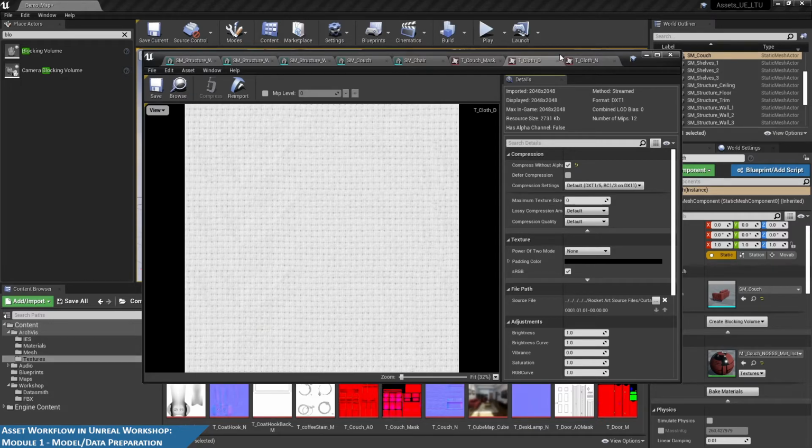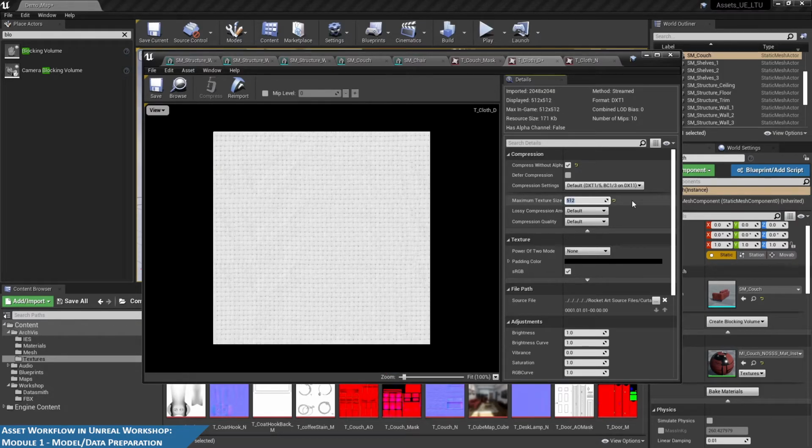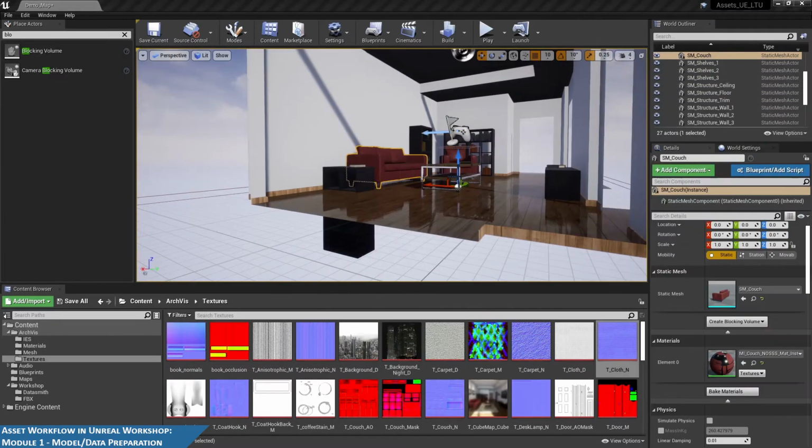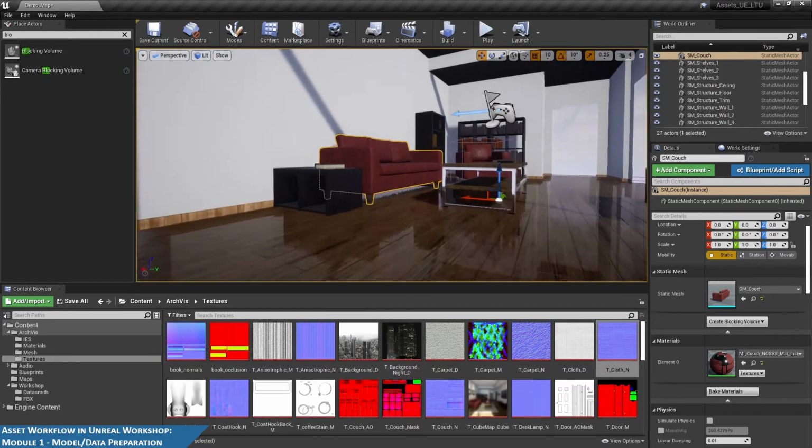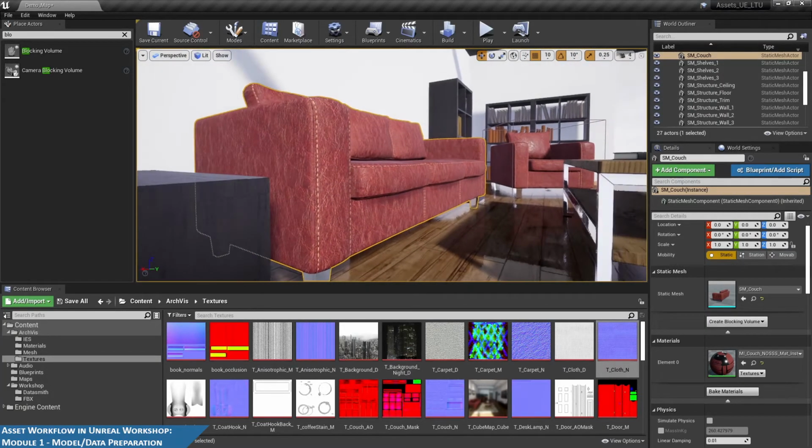Well, the easy thing to do is take a look at your high-res textures and say, okay, if this is 2048, let's just set this maximum to 512. There. And now we took that from 2.7 megs to 170 kilobytes. That is an incredible savings. And then you can hit save, and you can take a look at what you're doing to this cloth.